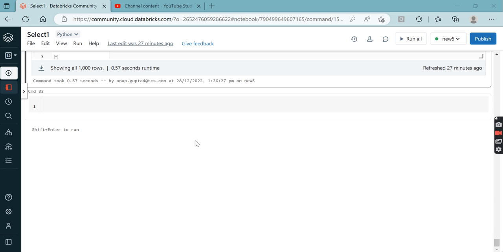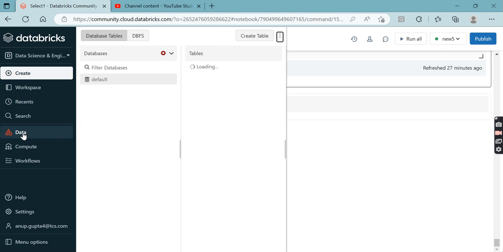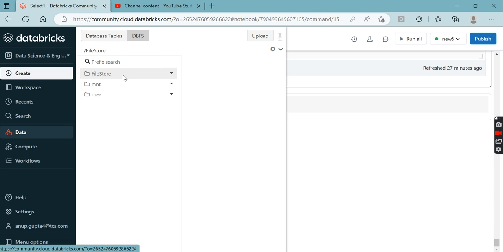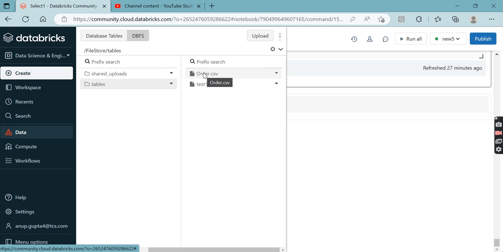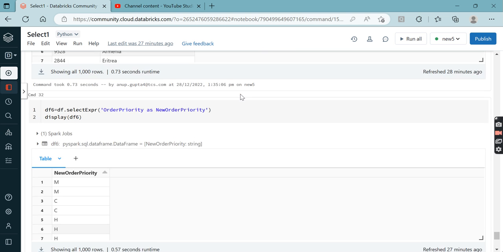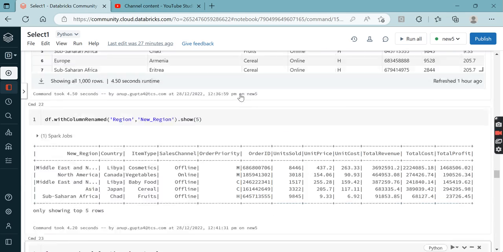So let's quickly start. Again I'm just showing you where the data is present. It is present in the DBFS. In the DBFS, I have uploaded the data manually. It is inside the file store, there is a tables folder, and in the table I have one data file, that is order.csv. I have already read that data, but again I'm going to read it for you.